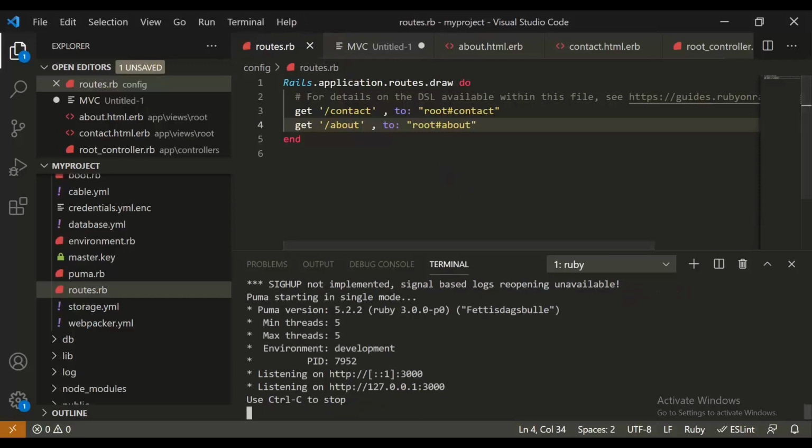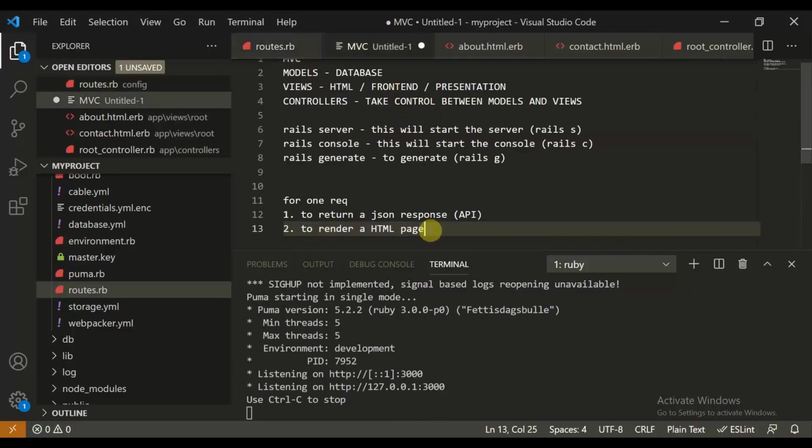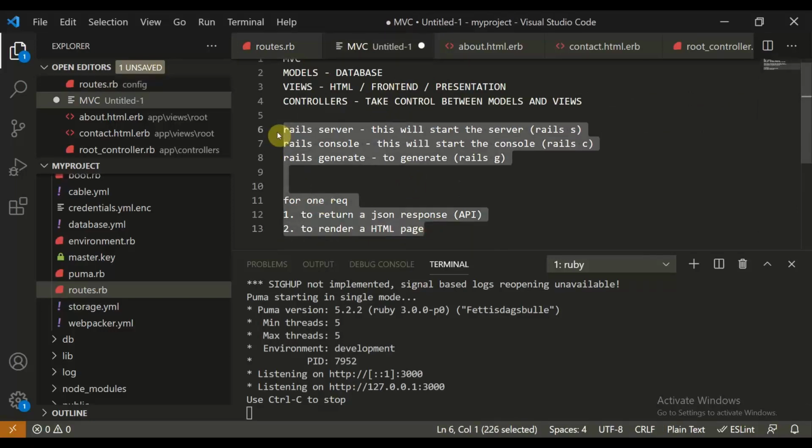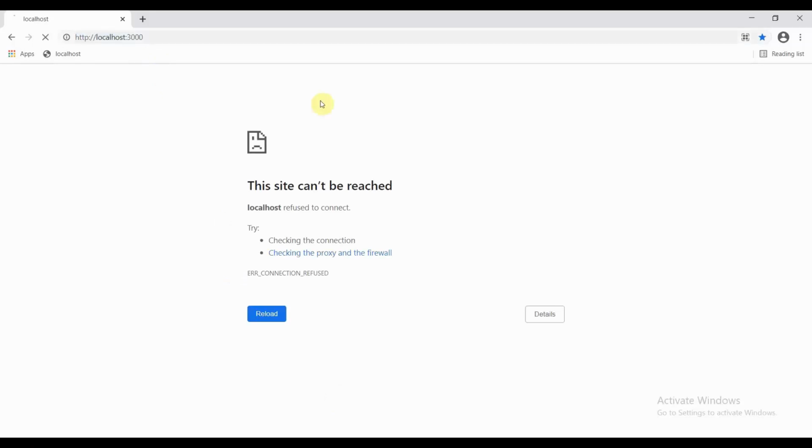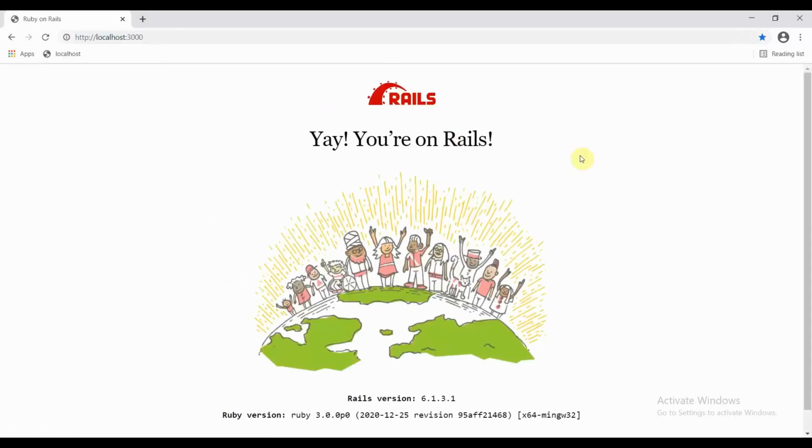In the previous tutorial I showed you some of these things, how to create a server, console and the generate command. So we had generated a controller for the same. Let's move to our server. Let's refresh this page. So here you can see this is the page we get.